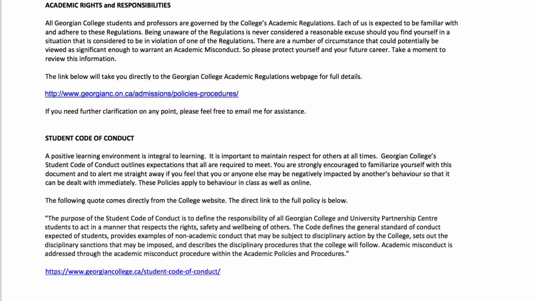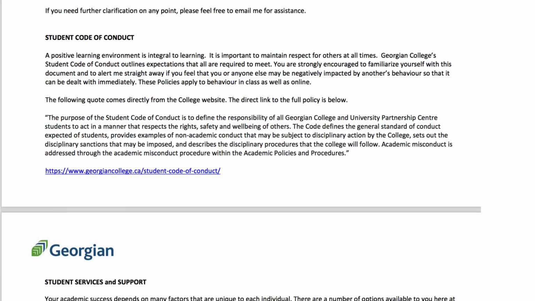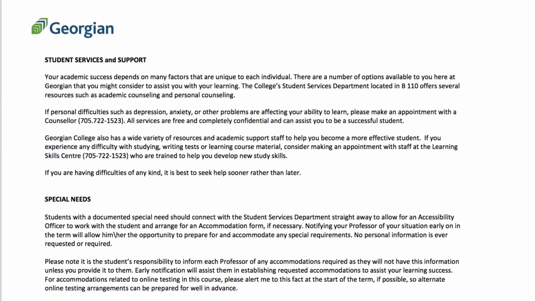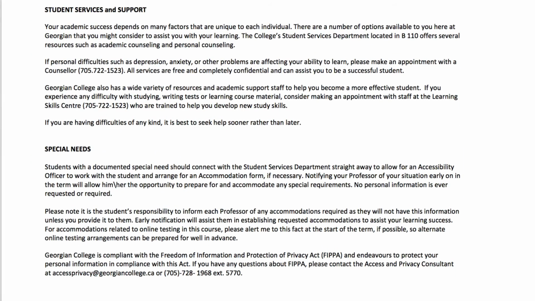Moving on, we come to student services and support. Georgian has numerous services for students. All services are confidential and available to all students at no cost. If you need help, please refer to the student services contact info that I will post on Blackboard. Don't wait. Student and personal life can be complicated and challenging at times for all of us, and there are professionals here to help you out.